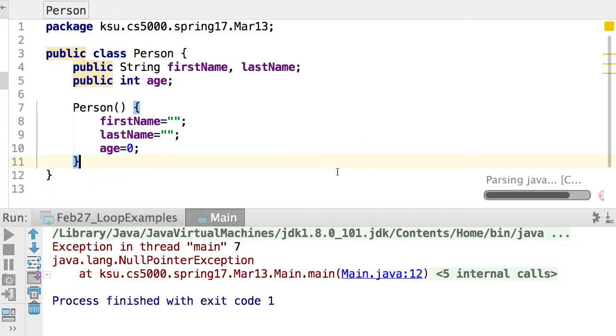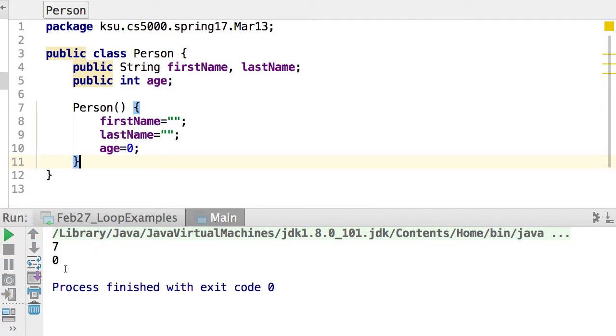If we define our constructor, now this will work. And now it's the empty string, so its length is 0. Null is different and horrible and dangerous. So if you can avoid using null, do so, but sometimes it is what it is.